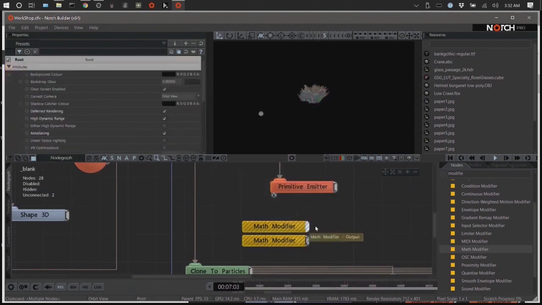So we'll use these to move the position of the primitive emitter around in a circle similar to this ball.